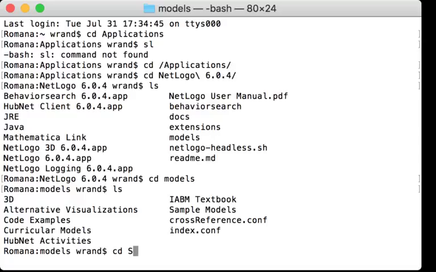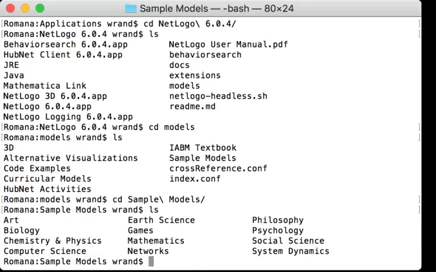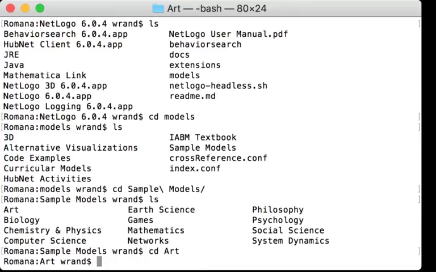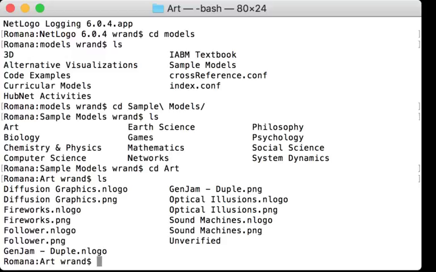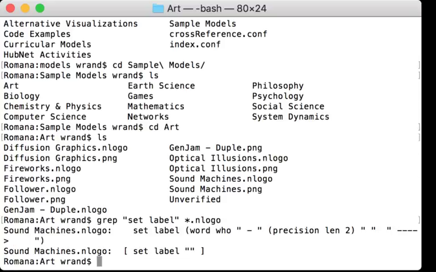The easiest way is just to show you. If I go into sample models and then into art, there's a command called grep, which basically allows us to look for text in files. So I can type grep set label star.nlogo, and I can find that Sound Machines.nlogo uses the set label command, right?